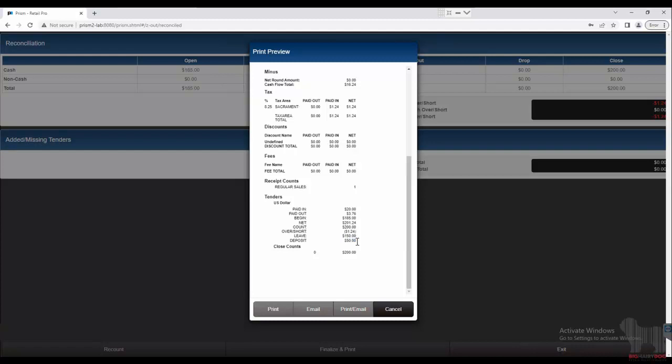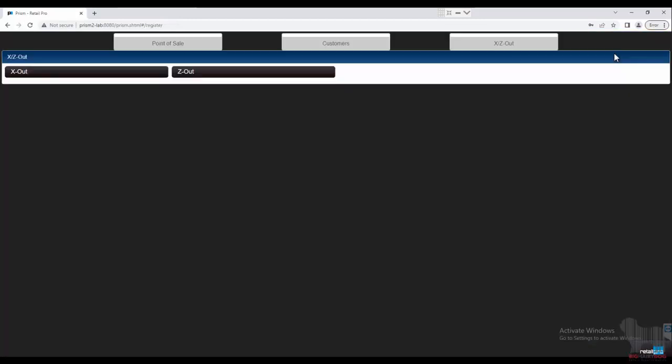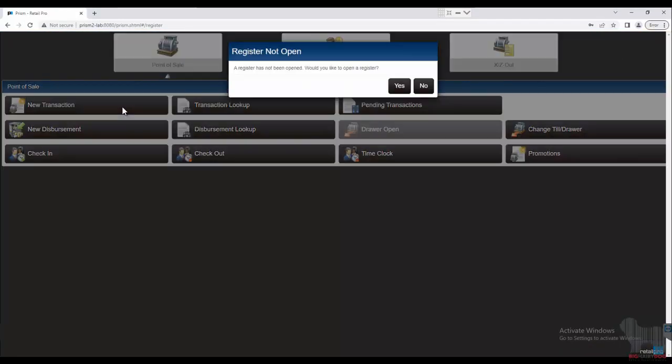All right. And that is about it. Now I can go ahead and close or cancel. I don't have to print it. I'm back at my Z Out main menu, and as you can see, I have no current open drawers, so nothing is showing. And I am ready to go. Now, if I were to come over here to try to make a new transaction, again, that register is not open. I would have to reopen the register.